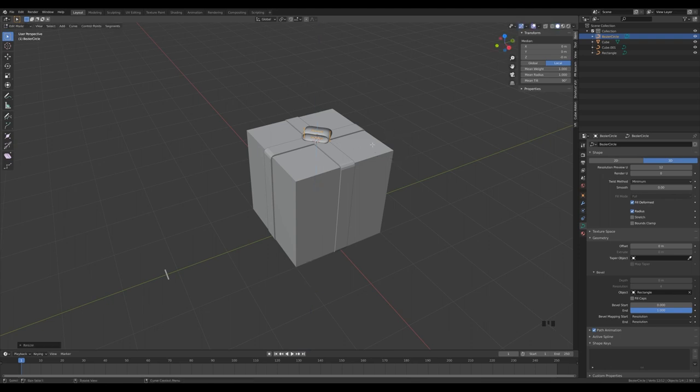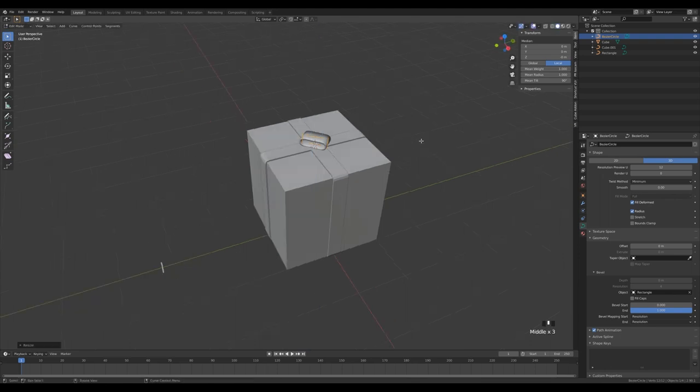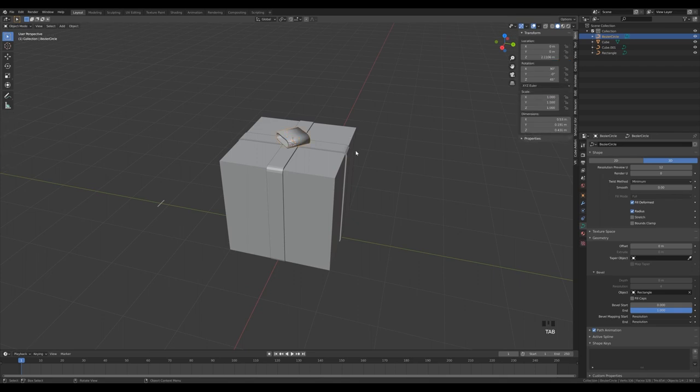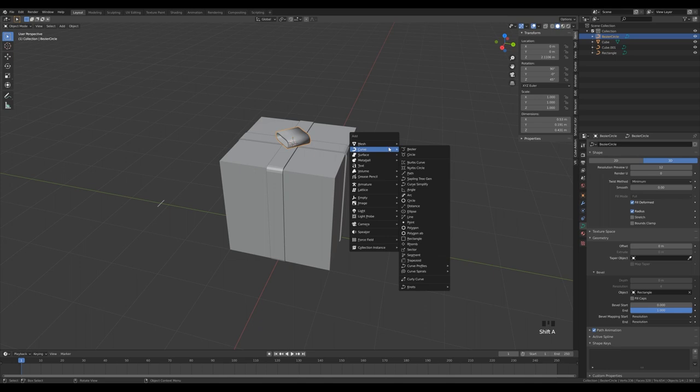Okay, that's quite all right. And if you want different size than the ribbon around the gift, you can press Alt S and modify the radius of the curve. So I will do that right now here. Okay, and we can now continue. So let's tab out, press Shift A and we'll add a path. So just look up a path in the curve add menu.